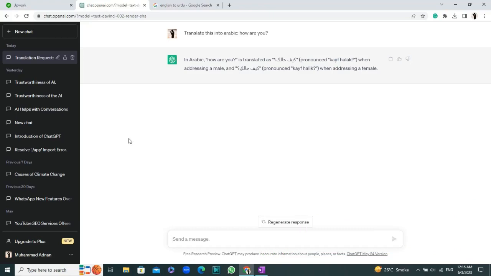So for example, I am going to say translate it into Spanish. So I asked ChatGPT to translate into Spanish language. As you can see, ChatGPT has generated a response in Spanish. What is your name is translated as this one. So as you can see, we are using ChatGPT for language translation.